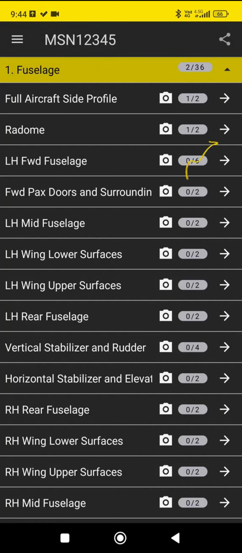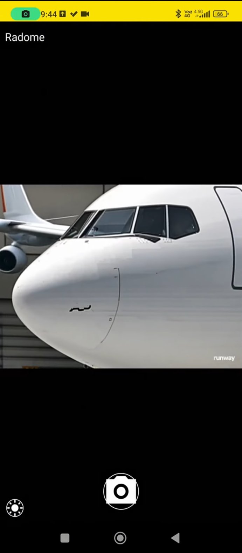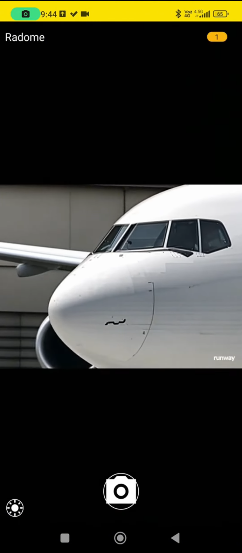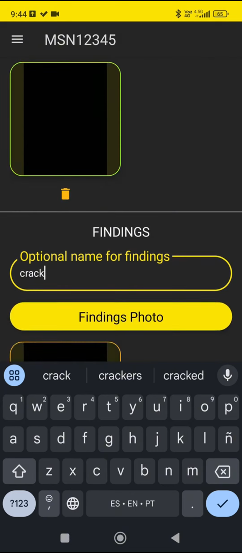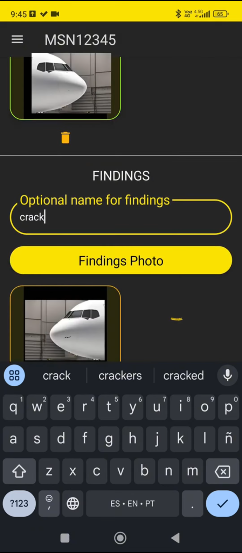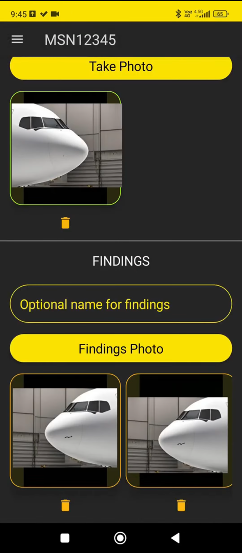Additionally, by tapping the right side arrow, you can view the photos you've already taken, and you'll also find a special section for capturing findings, that is, any defects or issues discovered during the inspection. Photos of findings are stored in a dedicated findings folder, making them easy to review later. You can add a short description to each finding. If you don't, the photo will simply be saved under the area's name.